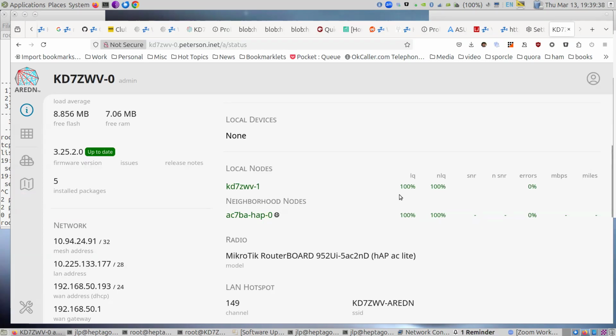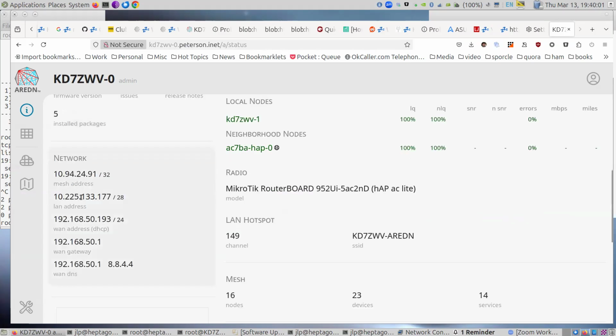It has to be attached to the WAN network port. So on the HAP, port 1 is the WAN port. That would be the one that you connect to your home network. Okay. So now, you see here, it says I have 5 installed packages now instead of 3 which I had before, because it installed the libpcap and the tcpdump. Those are network test tools that you might need at some point.